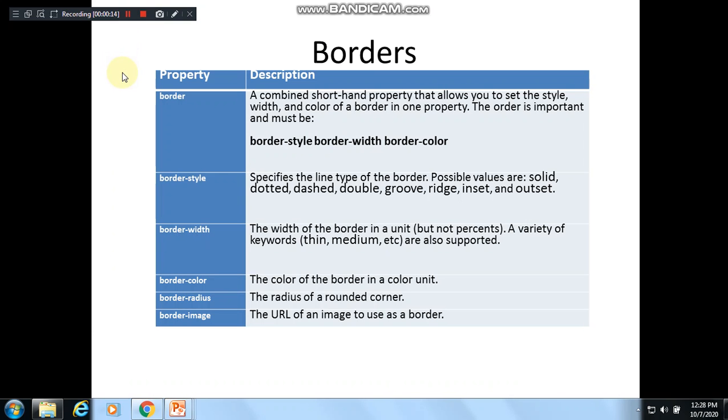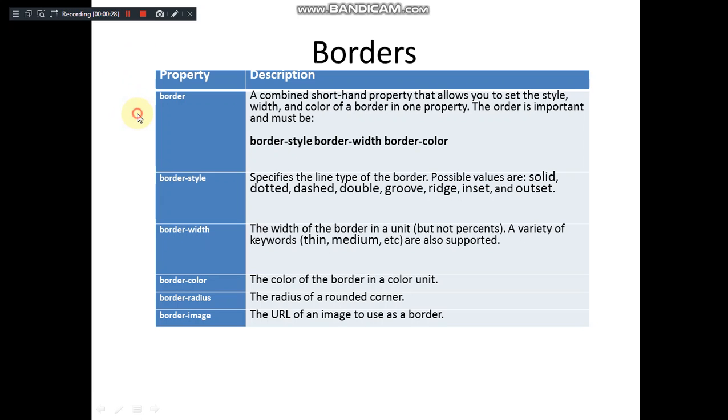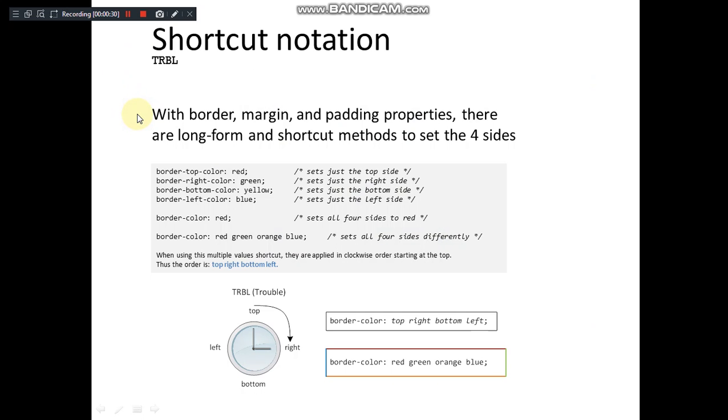In the last class we were discussing the box model. Under that we have seen certain properties. Now we'll look at the border properties. This is the list of the properties which I described in the previous lecture also. So now we'll see the first property, that is shortcut notation.